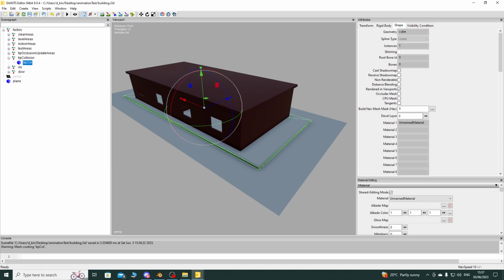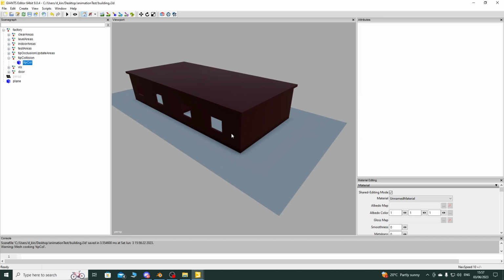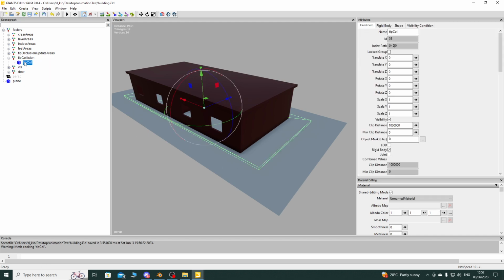This is a static object, so we can come in here and go cast receive shadow, non-renderable, and that's all you need to do there really. Leave on this one. We will do distance blending as well. Don't know that that really matters, but it's on the other one, so we'll tick it. Why not? Okay. Can't hurt. So we got all of those values there, and that's now not visible. It's not renderable, but it is obviously there.